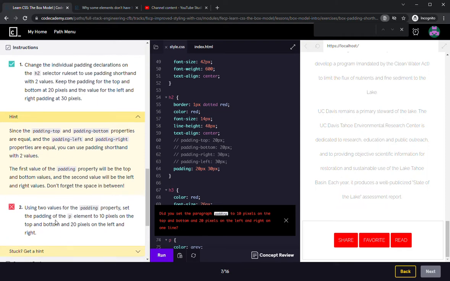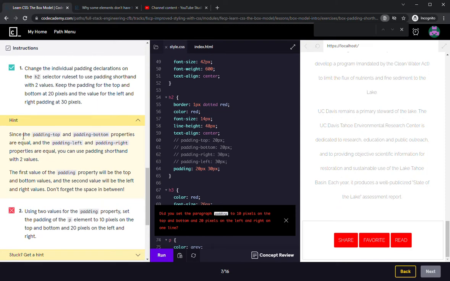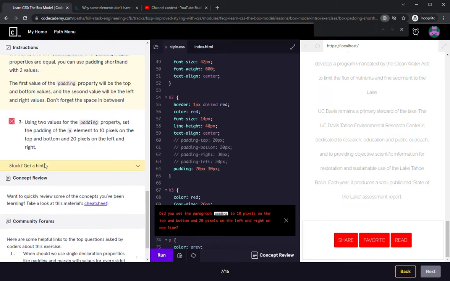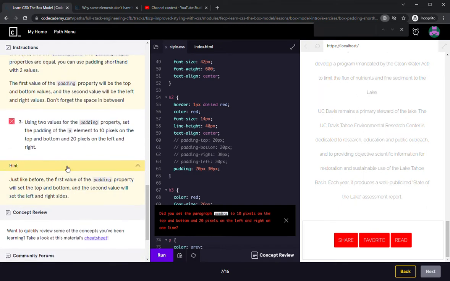Anyways, the next step. Using 2 values for the padding property, set padding of p elements to 10 pixels on the top and bottom and 20 pixels on the left and right. Just like before, the first value of the padding property will set the top and bottom, and the second value will set the left and right.